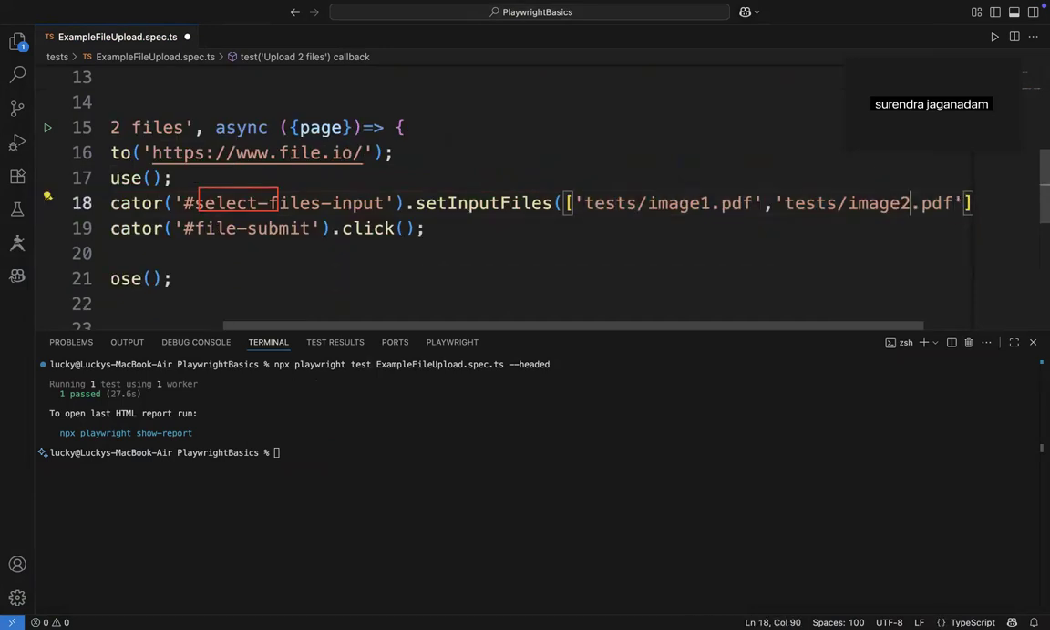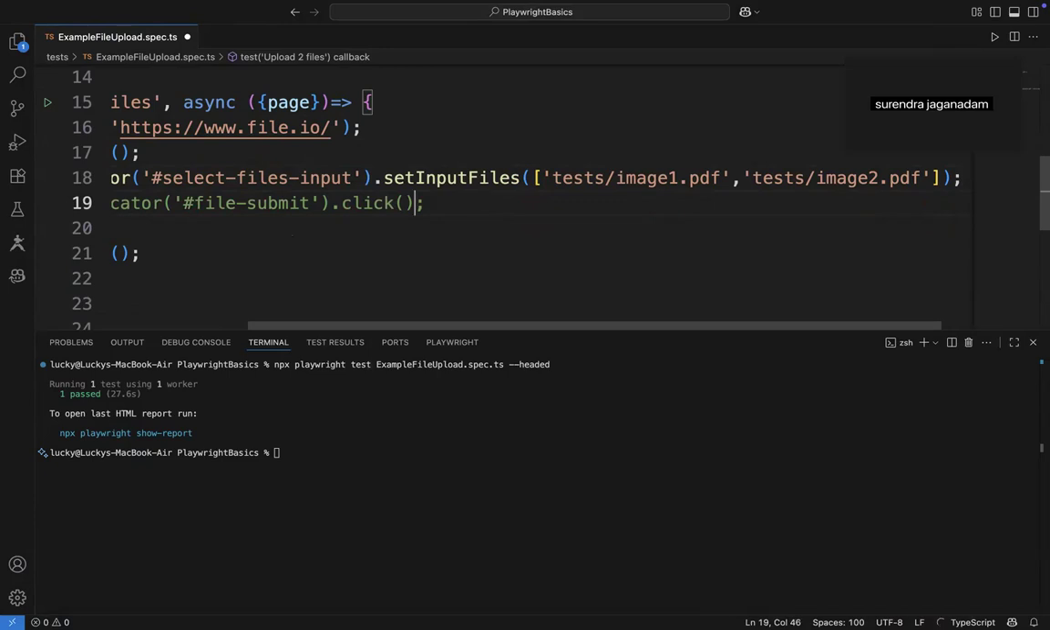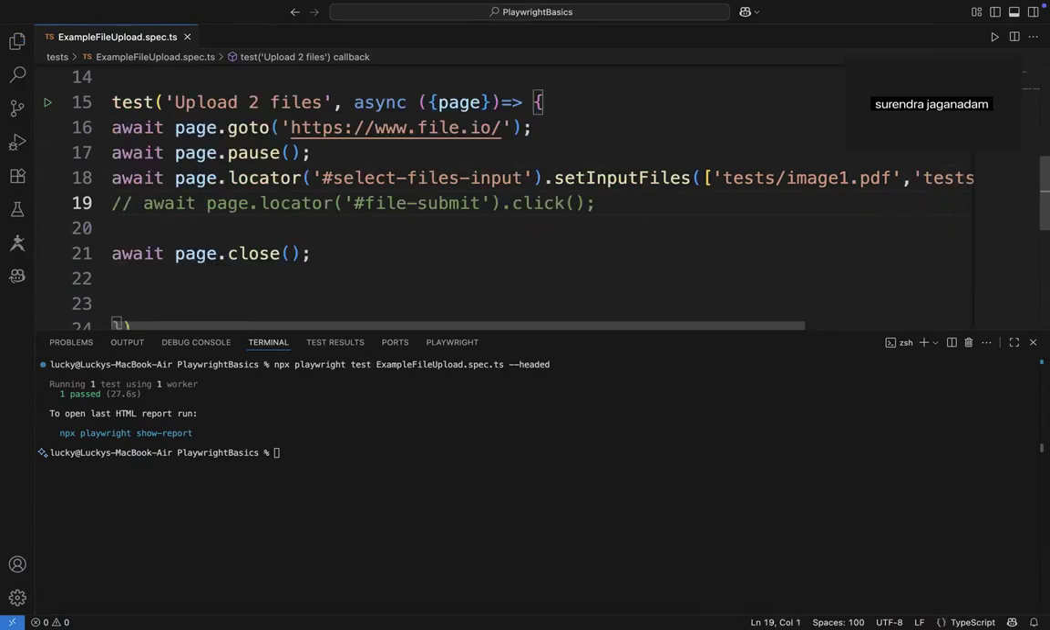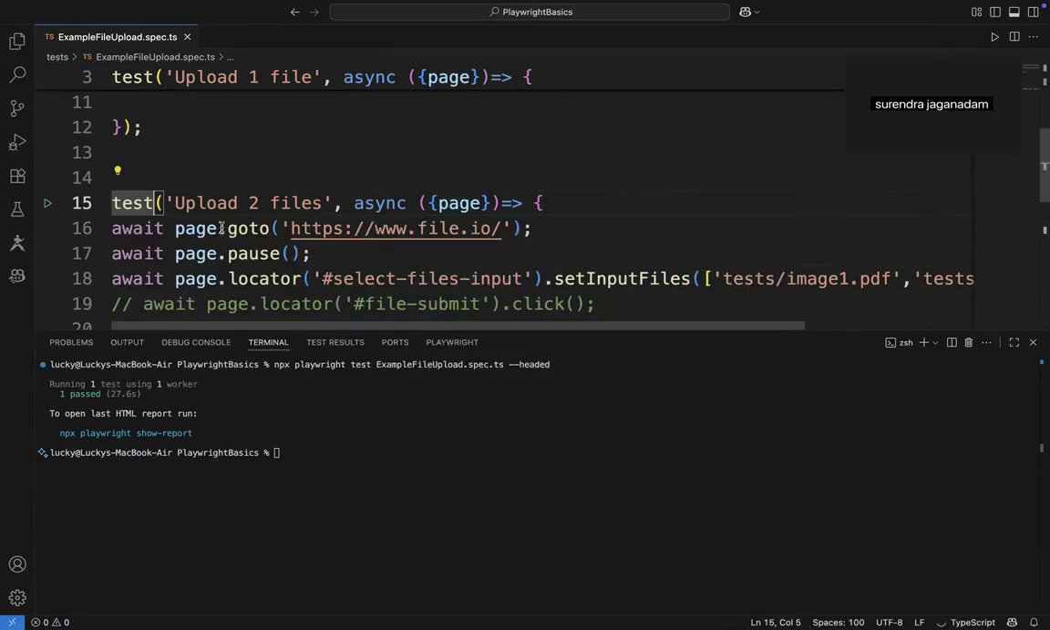image2.pdf. So I'm giving image1.pdf as well as image2.pdf. The key thing here is that we are passing an input argument array. Perfectly all right. I don't want to use this upload command again, and as this test has two files, I just want to execute only this one.